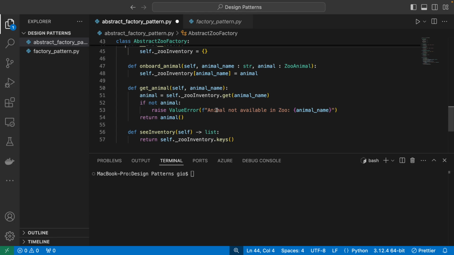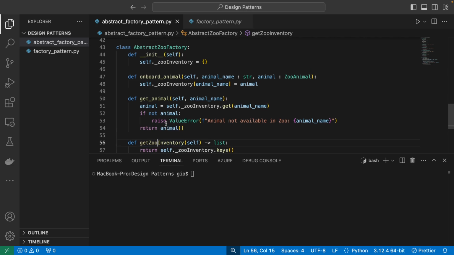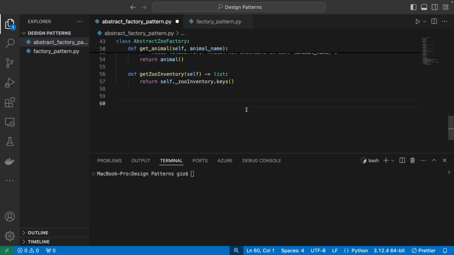And if we want to be able to see the whole inventory of what animals we expect to see in the zoo, we can go ahead and, probably this will make sense as get inventory or get zoo inventory. And we'll be able to grab all the zoo animals that we can see in this specific zoo. Cool. So now we have the abstract zoo factory. We had the basic implementation of factory pattern. Now we have the abstract factory pattern.